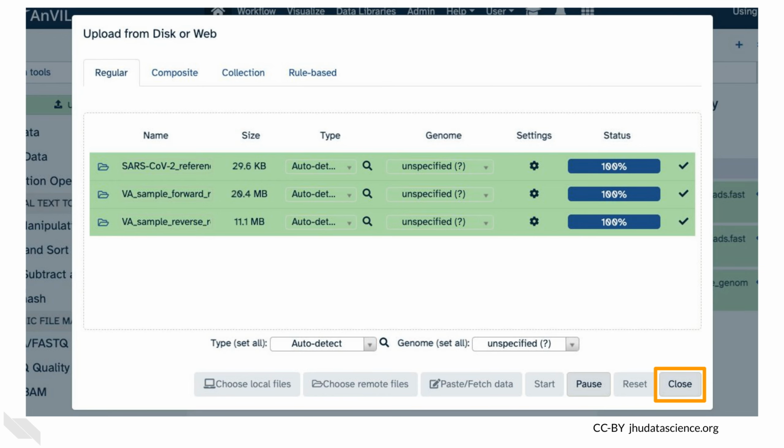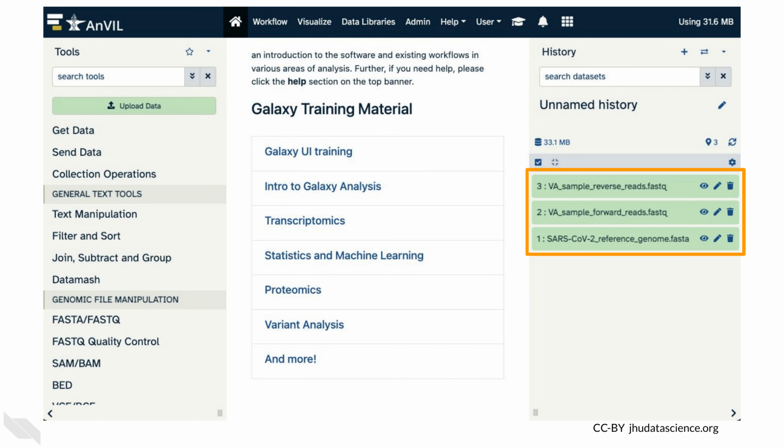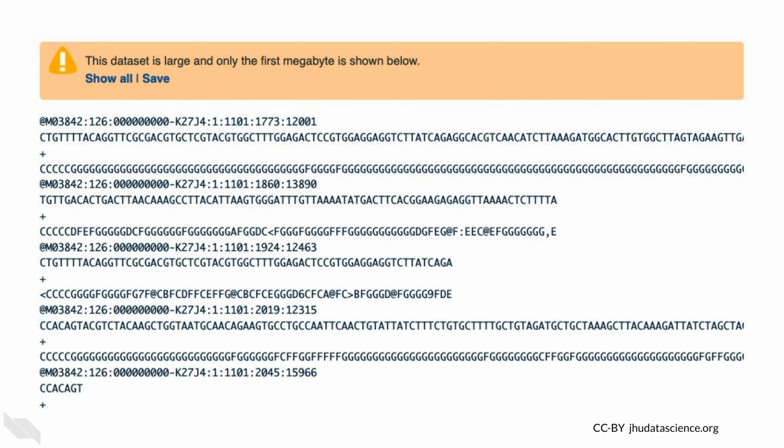You can click Close. Confirm your upload worked by looking at the file names in the History pane. They should show up in green with no errors. When you click the eye icon to preview the uploaded FASTQ files, they should look something like this.